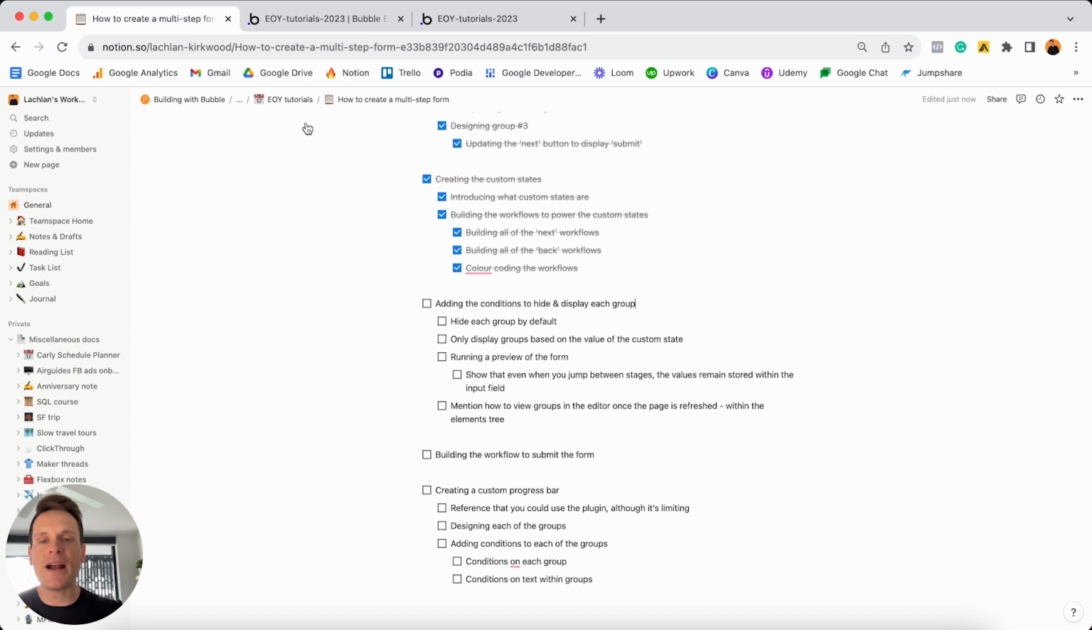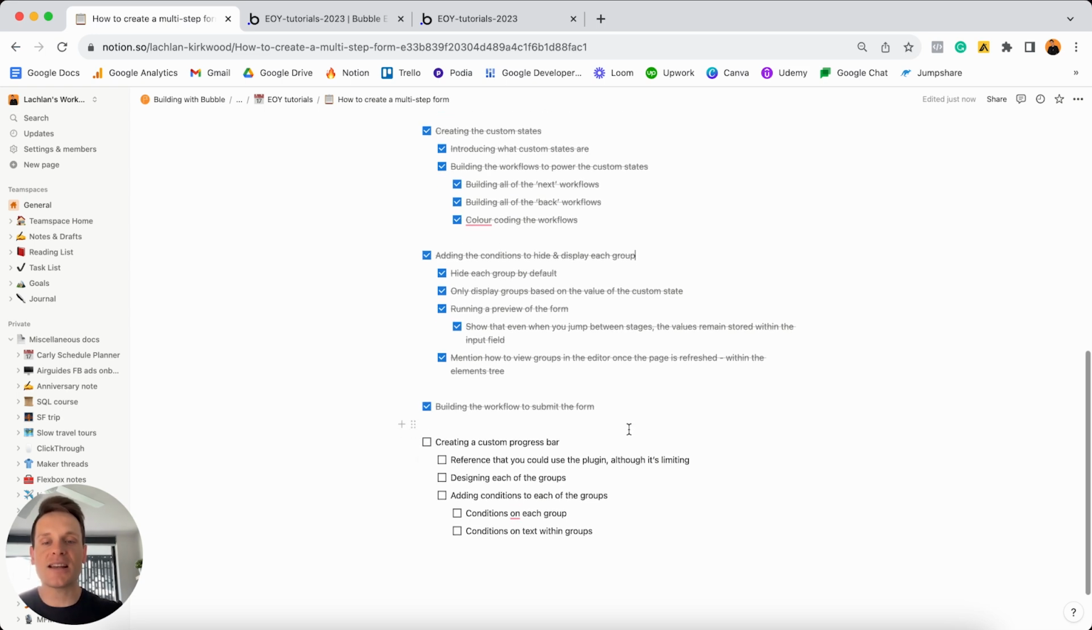Now, if we jump back to our Notion checklist, we can tick off that we finished adding in all of the conditions, which of course hid and displayed all of the relevant groups. But the very last thing to build out is the custom progress bar. Now, this is one of my favorite quality of life features when it comes to any multi-step form.